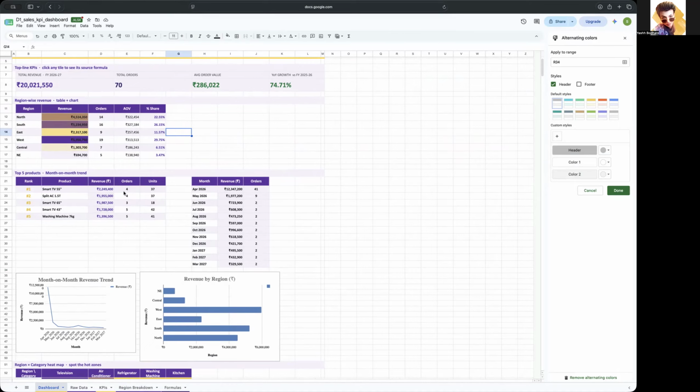Now, the top 5 product selection ranks products according to revenue. This helps identify the products contributing the greatest monetary value. The table also includes orders and units because revenue alone does not explain whether performance comes from higher sales volume or higher unit prices. For example, a premium television may generate strong revenue with fewer units, while a lower priced product may require higher volume to achieve a similar result. I hope you understand this. We have used SUMIFS here. Perfect.